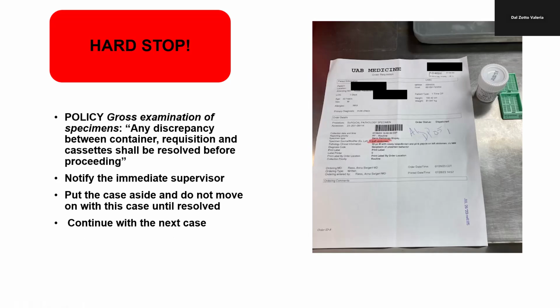This goes back to the accessioning team with the cassette, with the container and the paperwork. You bring it to the accessioning team, and the accessioning team has to resolve it. Until this is resolved, you cannot proceed with this case. You grab another case and move on.